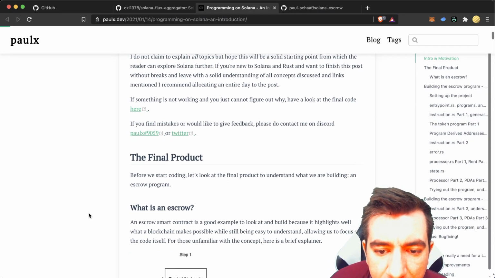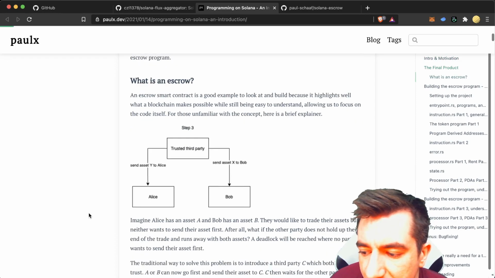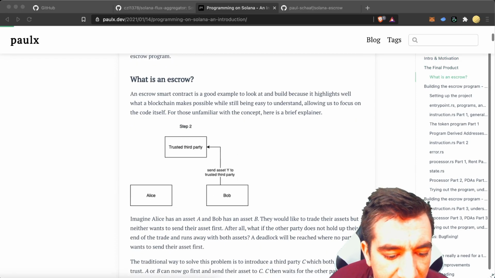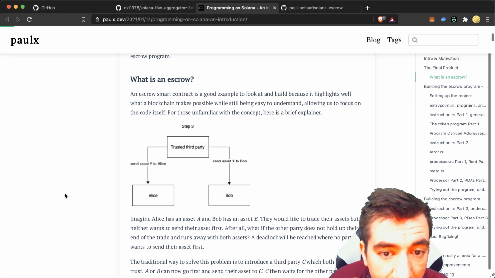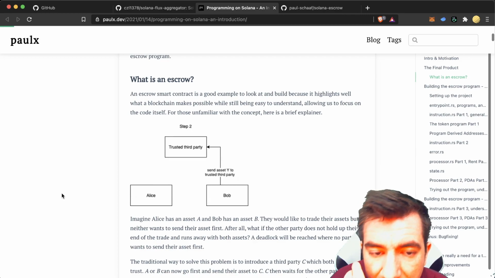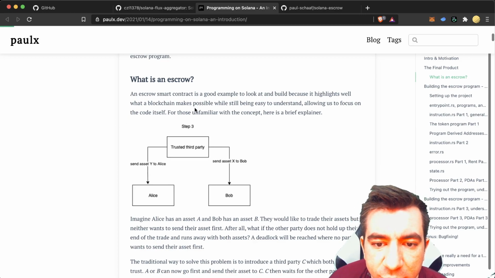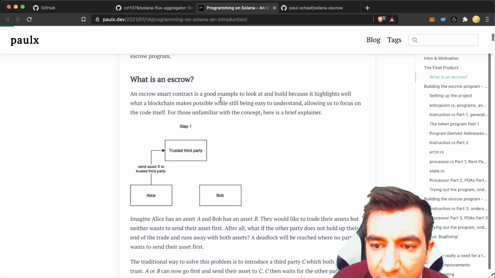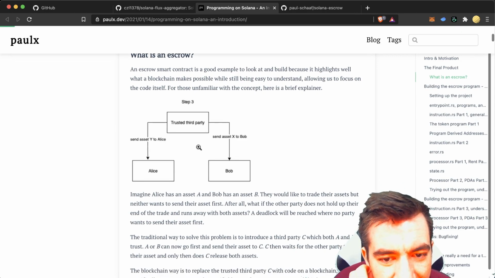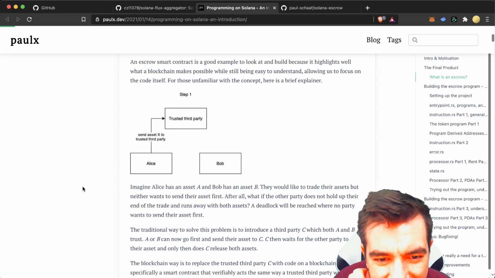Final product. Before we start coding, let's look at the product. I know what an escrow is, but we'll go through it anyways, just in case anybody is unfamiliar. An escrow smart contract is a good example to look at and build because it highlights well what a blockchain makes possible while still being easy to understand, allowing us to focus on the code itself. Here's a brief explainer. I kind of was hoping that the image would just be the explainer.